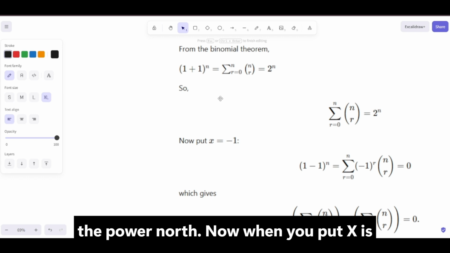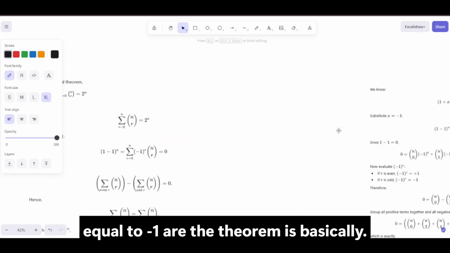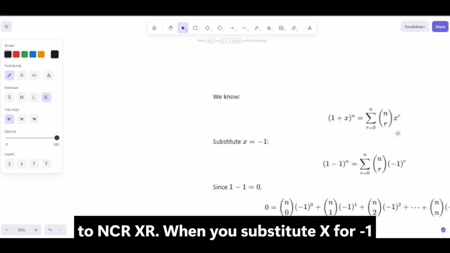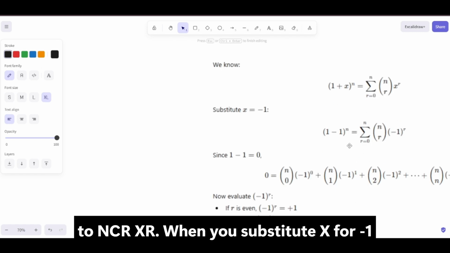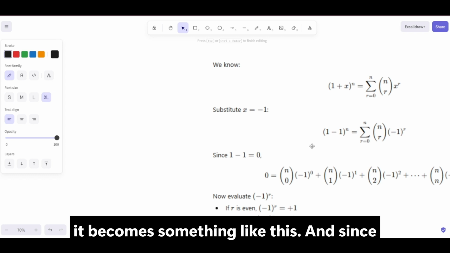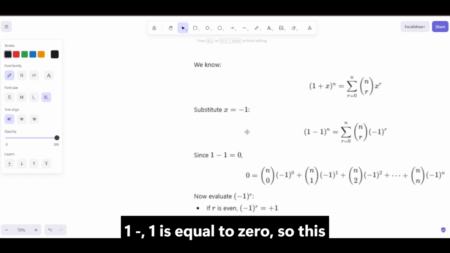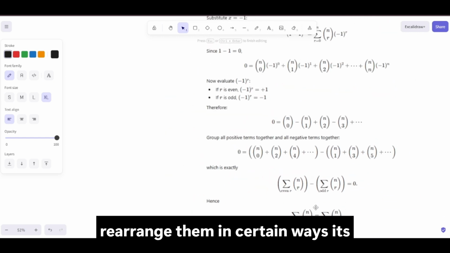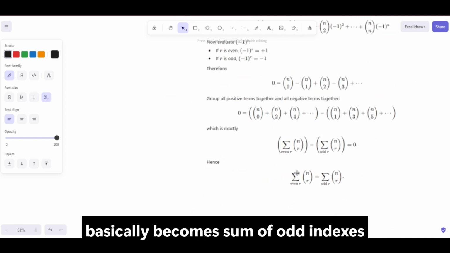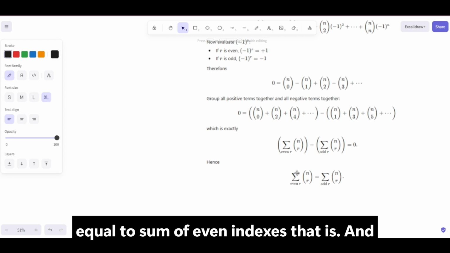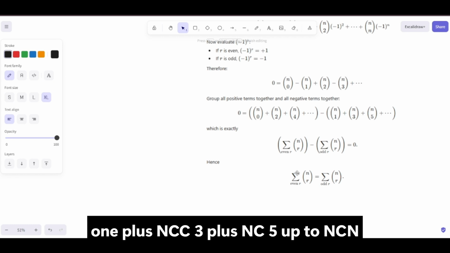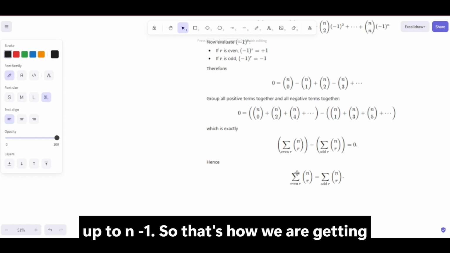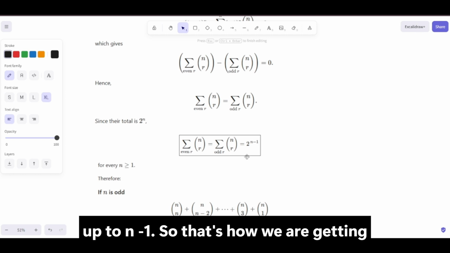Now, when you put x equal to minus 1 here, the theorem is basically (1 plus x) raised to the power n is equal to the sum of nCr x^r. When you substitute x as minus 1, it becomes something like this, and since 1 minus 1 is equal to 0, this is effectively 0. When you rearrange them in certain ways, it basically becomes the sum of odd-indexed terms is equal to the sum of even-indexed terms, that is nC1 plus nC3 plus nC5 and so on is equal to nC0 plus nC2 plus nC4 and so on. So that's how we are getting this.